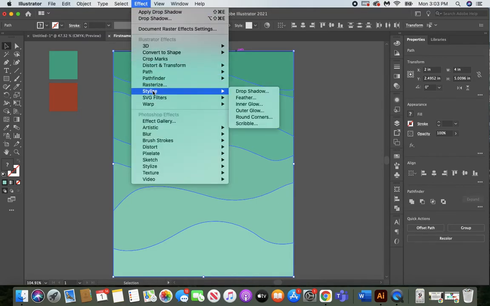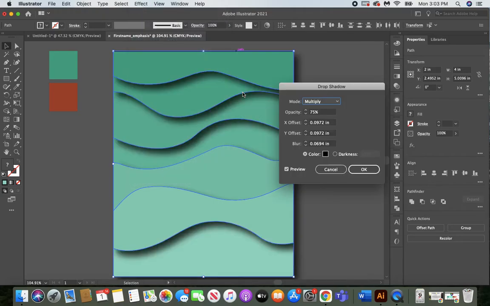Effects, Stylize. There's two Stylize in the Illustrator Effects, and there's also Photoshop Effects. So we're going to go to Stylize in the Illustrator Effects, and we're going to go to Drop Shadow. As you can see, we have a really nice drop shadow on all of these. It gets a little crazy in here because our layers are not in order from top to bottom. Don't ask me why. I don't understand why it doesn't give it to me in order from top to bottom. I'll show you how to fix that in a minute.